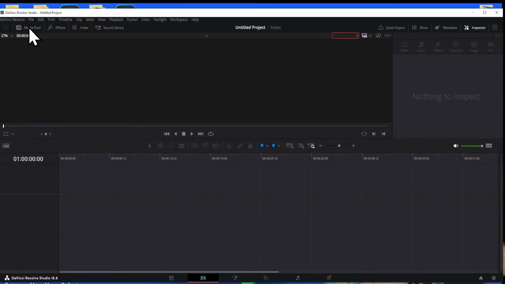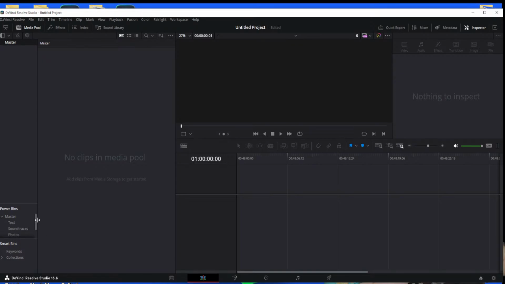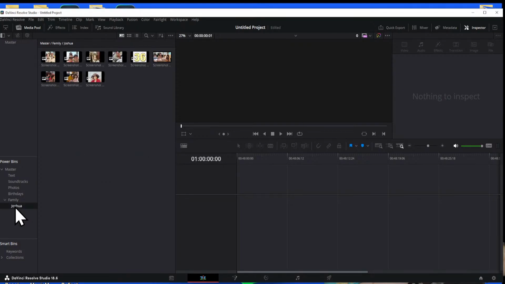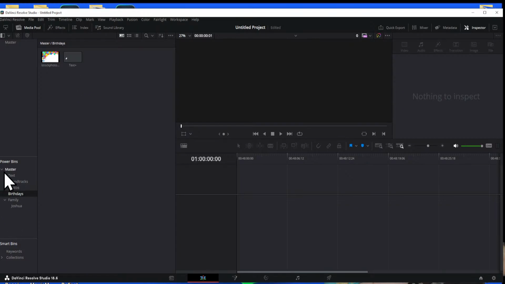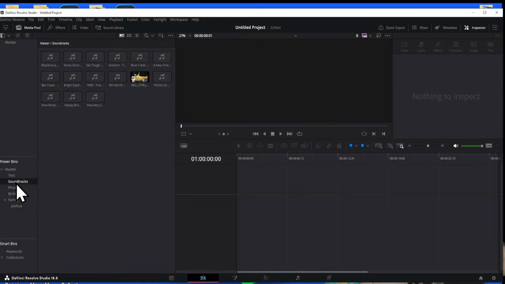So let's open up a project. So we need some media. And as I explained a while back, I have the master bin, power bin. And within the master bin, I have text, soundtracks, photos, birthdays, and family. Within family, I have my son on a project I did for him. And in birthdays, I just have some stock stuff there that I use for the backdrop of the project. Photos is pretty self-explanatory. Soundtrack, music. So we'll start with music today.